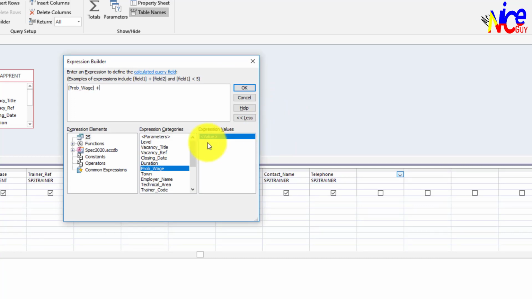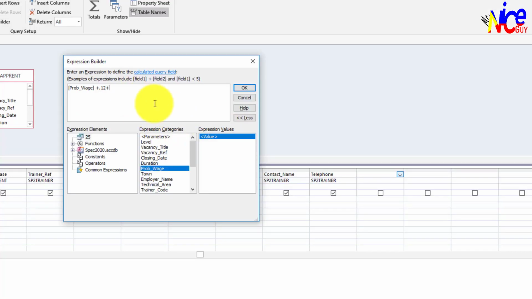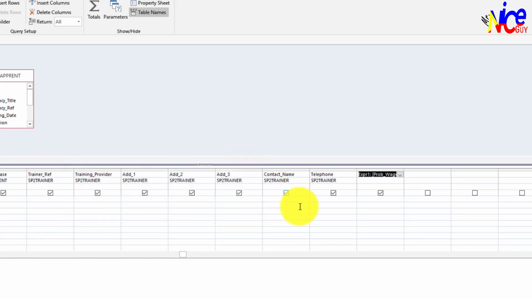So it's going to be plus 12%. In Access, the percentage doesn't work, so you have to convert that into a decimal or divide by 100. But this is 12% anyway. So 0.12 multiplied with the prob wage. That is the essential method of doing the 12% of this plus that particular thing. There's another method by making it 1.12 anyway, but leave it. Let me just click OK right now. So this expression one will be your title.